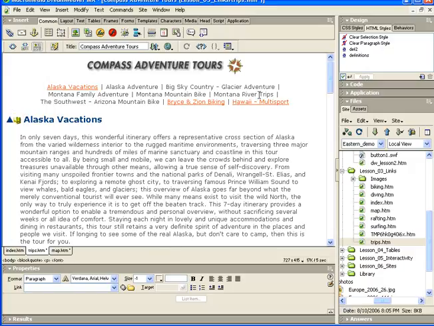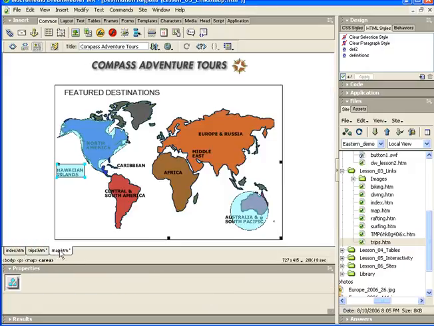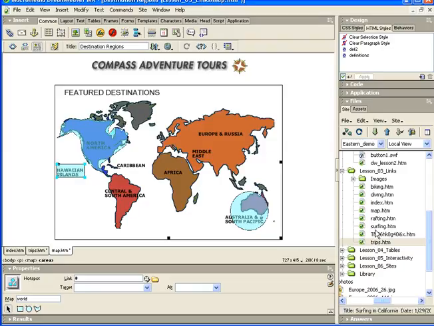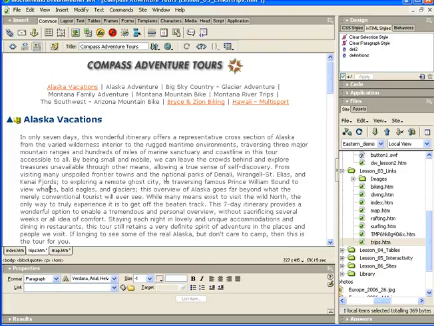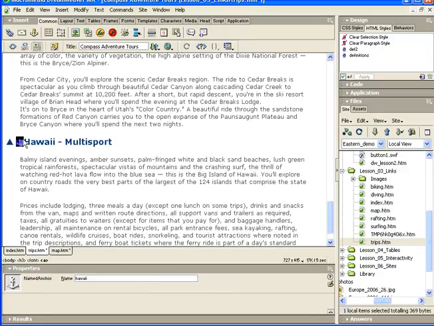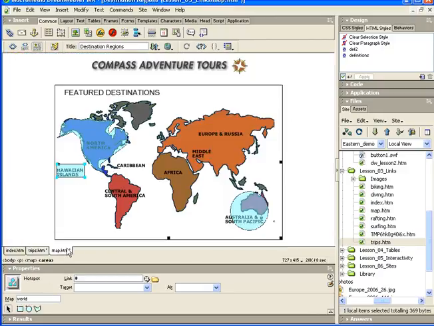So you go ahead and do the rest of those. Now let's get back to this map real quick. Here's the problem. When you click on Hawaii, we want it to go to the trips page, but once we get there we want to keep going and go all the way to the Hawaii anchor. We want to go straight to Hawaii. So how are you going to do that?